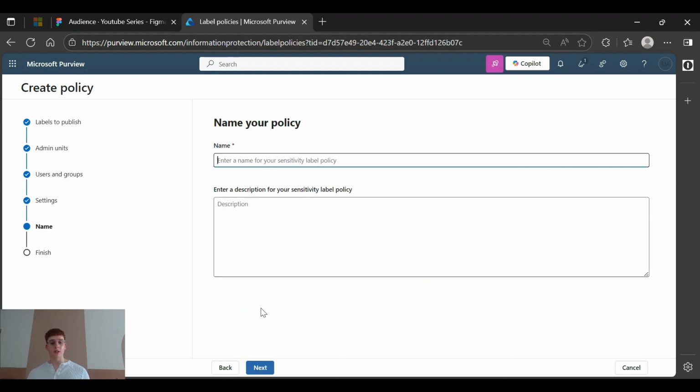Okay, so we're just going to call this policy test label credit cards. Just keep it simple so that if you have an admin or a Purview admin going in and having to review everything, they can put context behind everything.